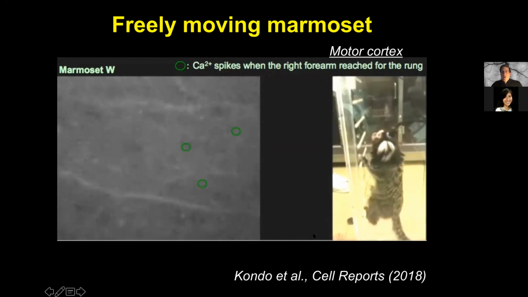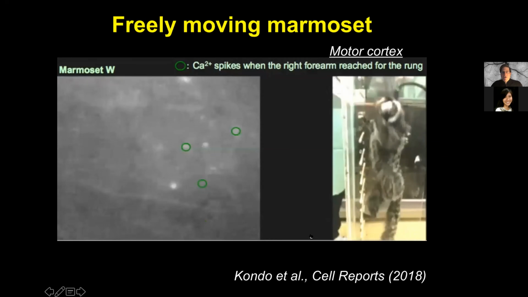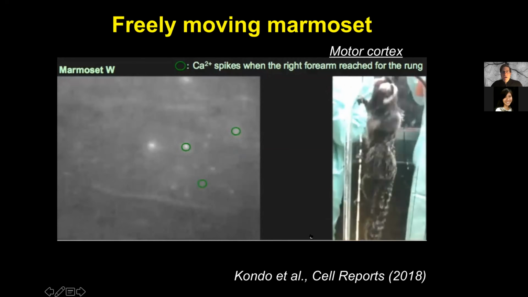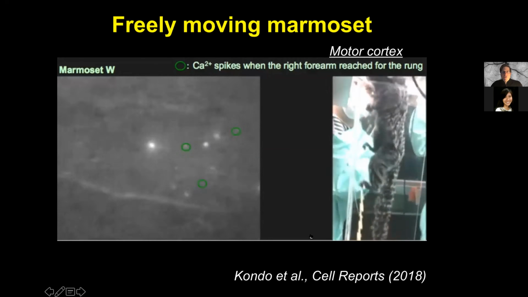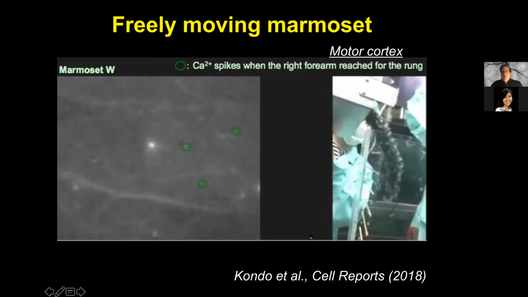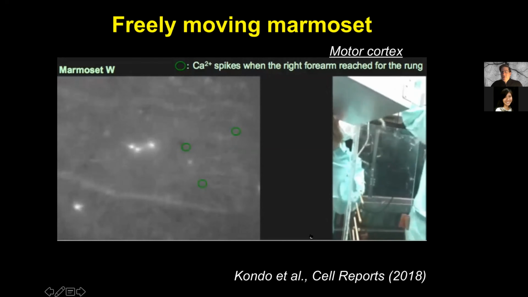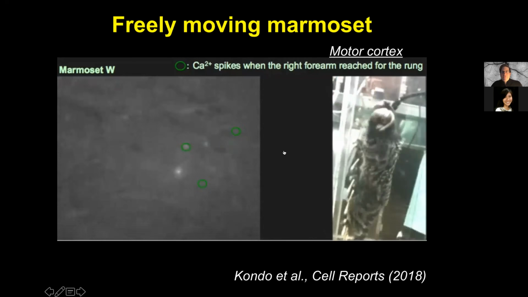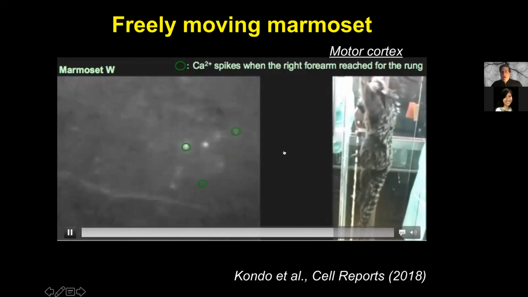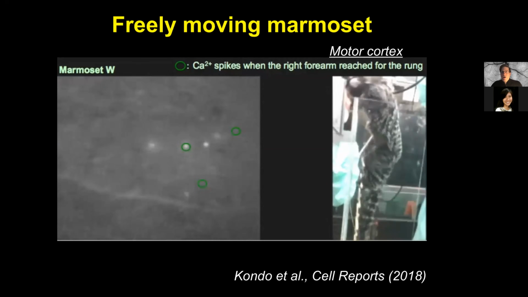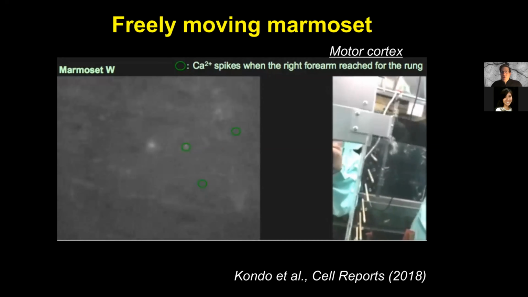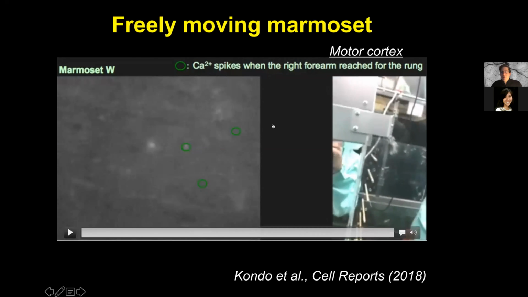example. In this case, the animal's wearing the microscope and is climbing a ladder, and the cells that the Okano group has circled in green indicate those that are active when the right forearm is reaching for the next rung of the ladder. And they are very active now in developing models of human brain diseases and using the microscope to take a look inside the marmoset brain to see what goes awry in various brain conditions.